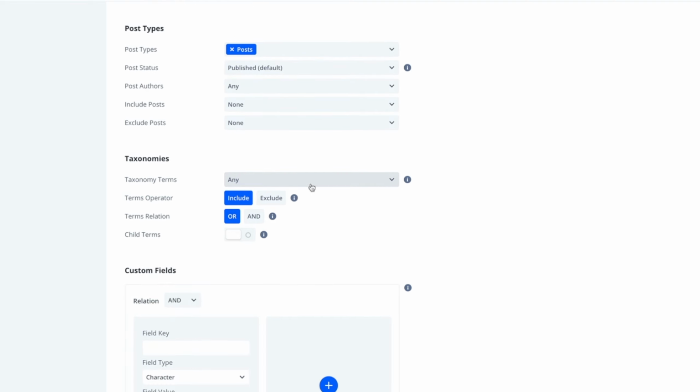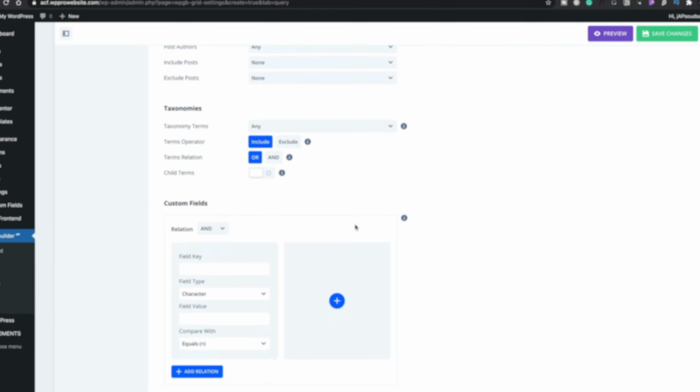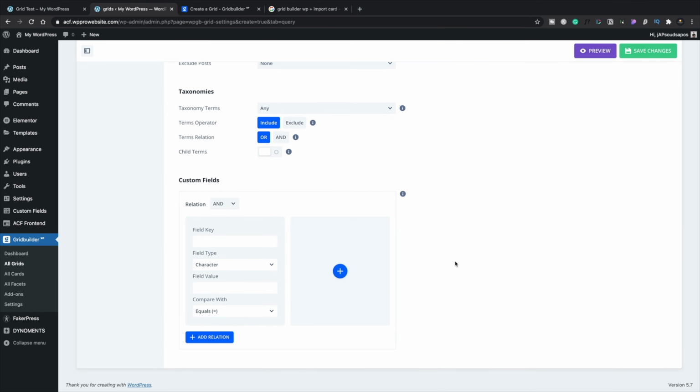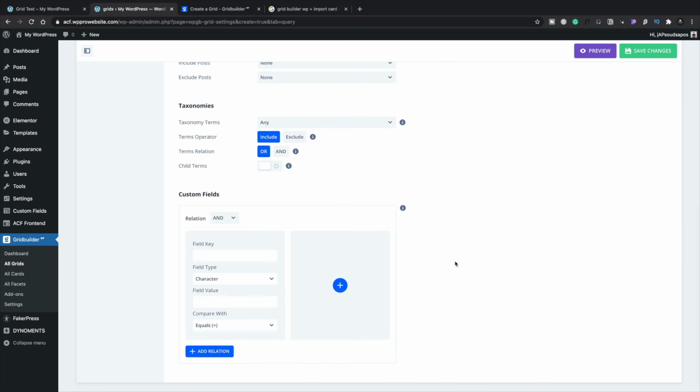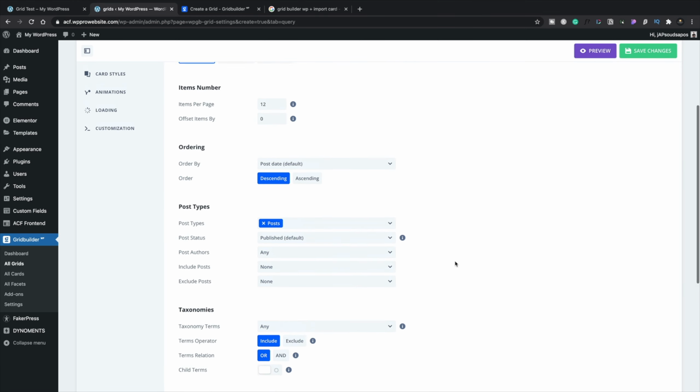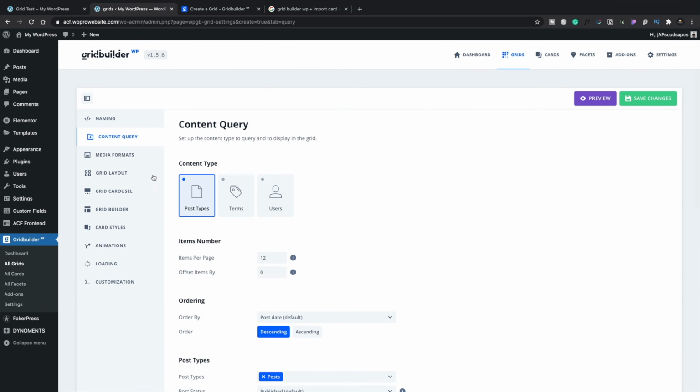And the same goes for things like taxonomies. You can set up and configure taxonomies. You can set up how it's going to be dealt with, whether it's include or exclude, the or and terms relation. Lots of useful things. And if you want to work with custom fields, you can also set things up inside there. Now, I don't have custom fields to worry about in this example, so we'll ignore that. So we're happy with everything set up there.